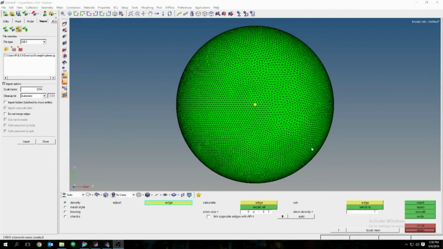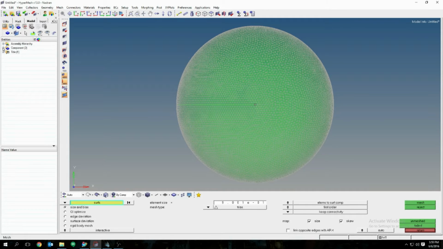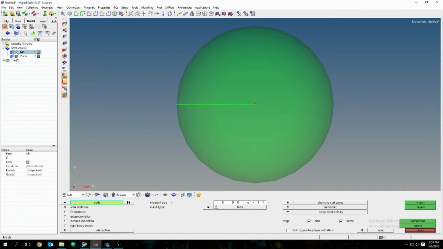Now that the surface mesh is generated, we can check all of the elements. So to do that, we have to click Return. And one important thing to keep note of is by going to the Models tab here, we can double check that the mesh is actually related to the component card by clicking the Mesh button here.